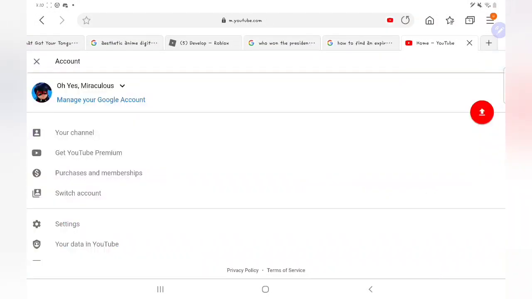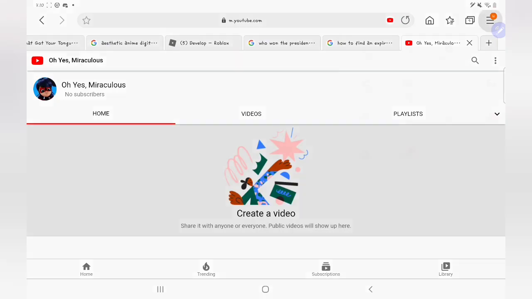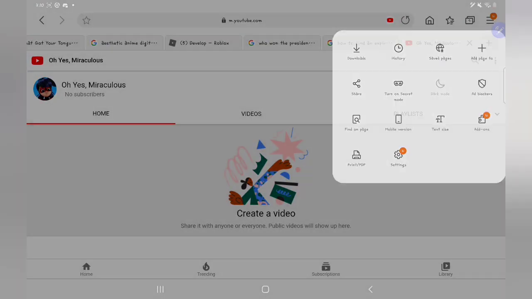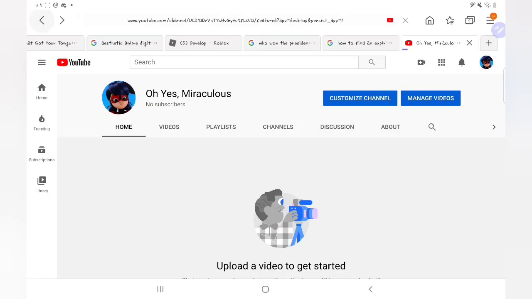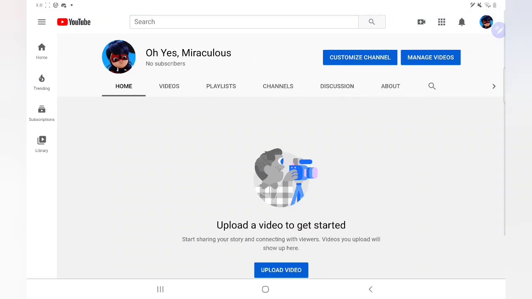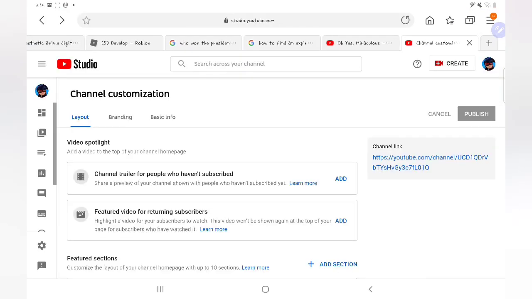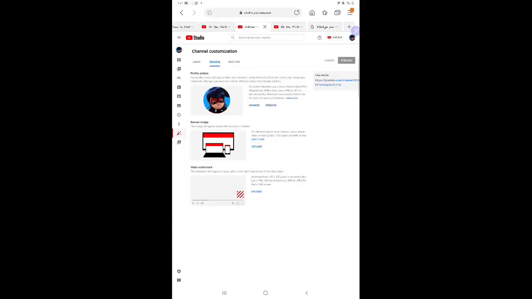So now we're on, I guess I was already on the desktop version, so that's great. Okay, I fixed it. I just had a little technical difficulty. Apparently you actually have to tap the 3 dots and then go to desktop, and that'll fix it. Okay, so now we're on the actual desktop page. Now you can go to customize channel. Now that you've clicked on customize channel, you can do some of these things. You can even add a video watermark, which is super cool.